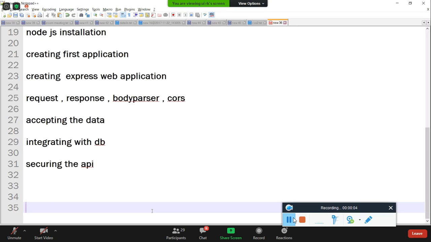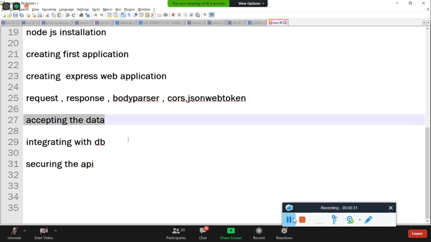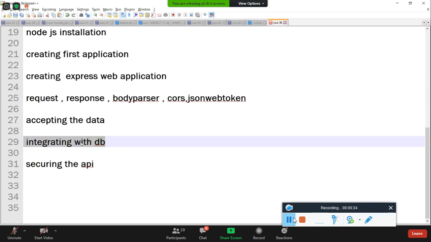First one, Node.js: Node.js installation and creating the first application, and creating the Express web application, which means creating the web application, and what is request and what is response, body parser, as well as the CORS integration, as well as JSON web token, which means security concepts, as well as accepting the data, inserting the data, updating the data, deleting the data, and getting the data, and integrating with the DB. DB means Mongoose database, MongoDB related database, or MongoDB or MySQL databases.